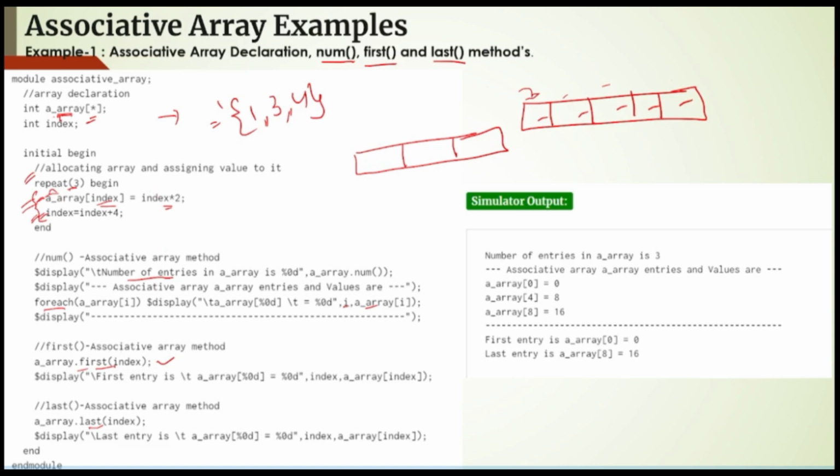So repeat 3, that means these two statements will be repeated thrice. For the first time, array of index: since I didn't give any value to the index, its default value will be 0. So array of 0 equals, what is the index value? 0. 0 into 2 is obviously 0. Now what is the index value here? That is 0. So 0 plus 4. So what will be the index value in the second statement? The value will be 4.